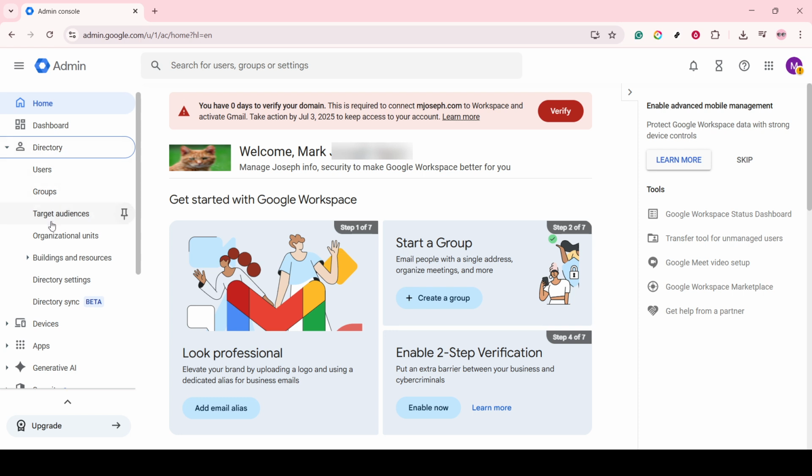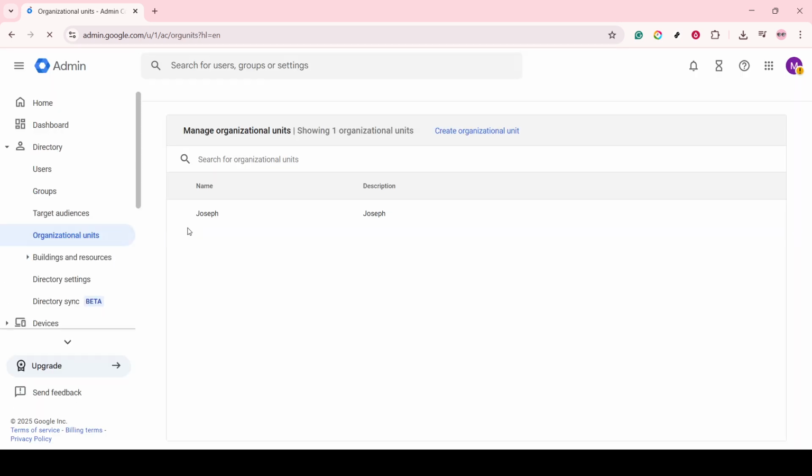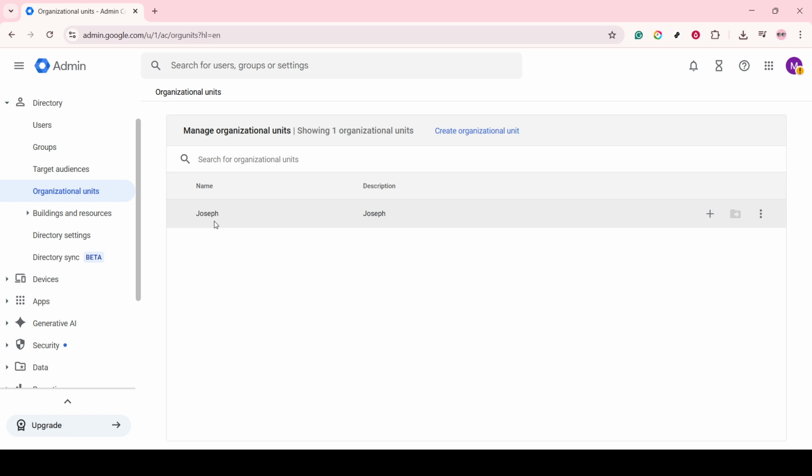This option is vital because it allows you to view all the current units set up within your organization. Think of organizational units as folders where you can group users together based on various criteria, like department, team, or any other relevant classification that fits your business model.